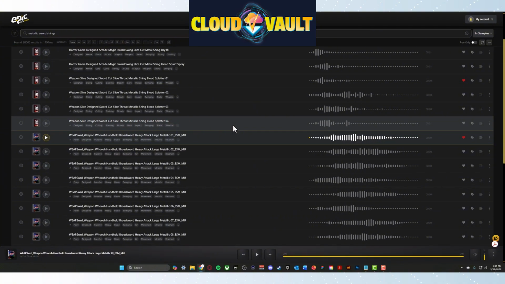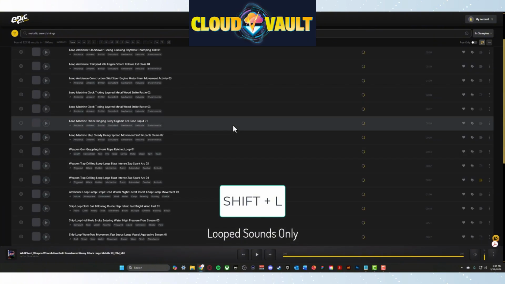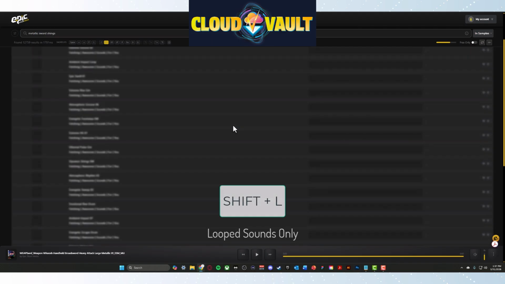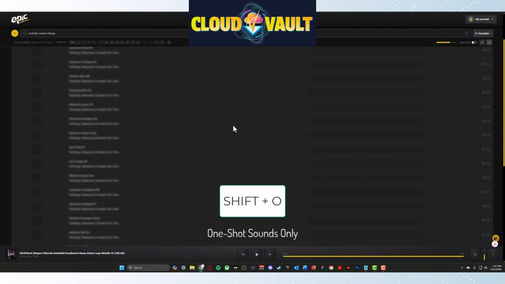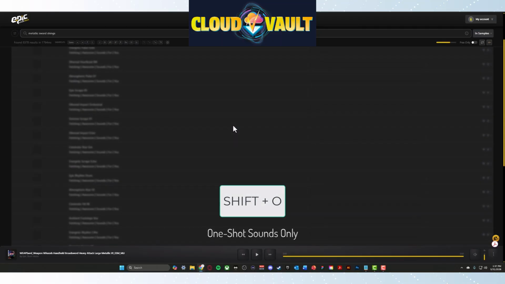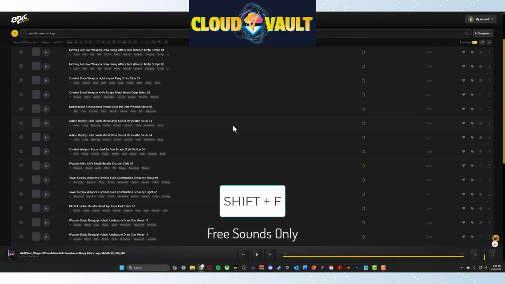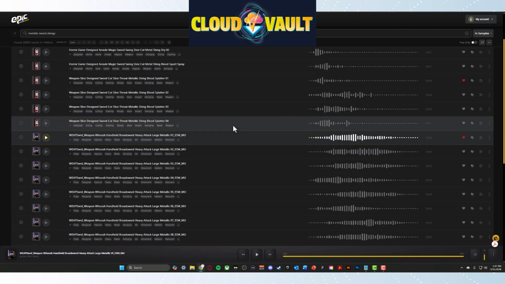For specific filters, you can use Shift and a combination of several keys, the first being Shift plus L at the same time, will toggle looped sounds only, so sounds that play on a loop, and you can click Shift L again to close. Like Shift L, you can do Shift O to toggle one shot only sounds and click it again to toggle that off, and Shift F to toggle free only sound effects and hit it again to toggle off. You can also use the escape key to clear current searches or close open tabs.